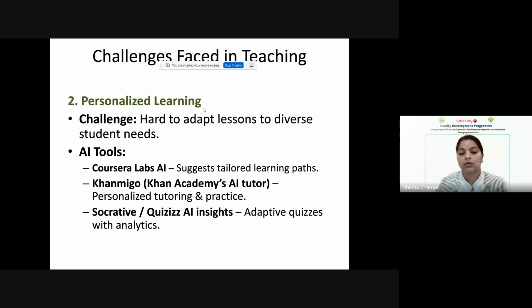So Coursera has also integrated AI with their courses, and Coursera Labs AI can help professors create personalized learning paths for different students in your class. It can suggest tailored learning paths.